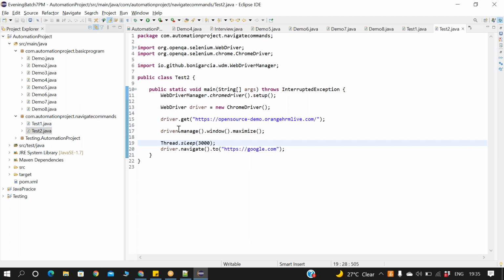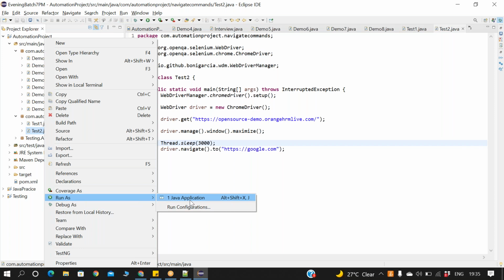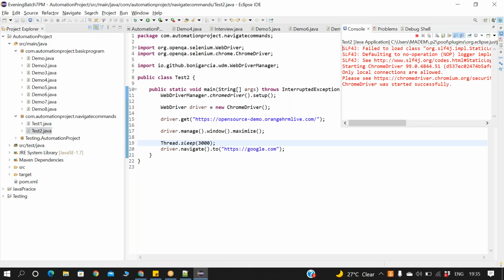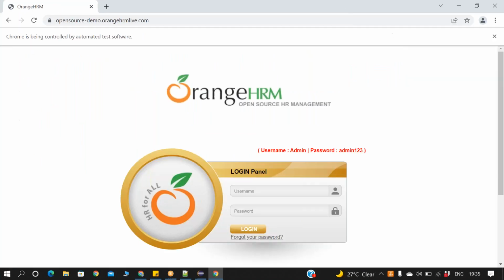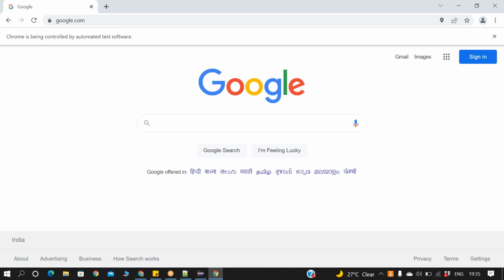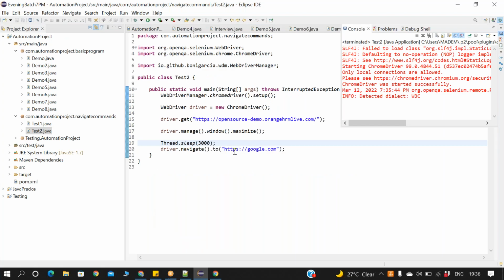See, both are the same. This is to navigate to a particular page, but this is redirecting from one URL to another URL. But get will navigate directly to one URL. Navigate will navigate from the existing URL to another URL. Okay, both are the same, but get will be used for the first time, but navigate will be used to go from one URL to another URL.